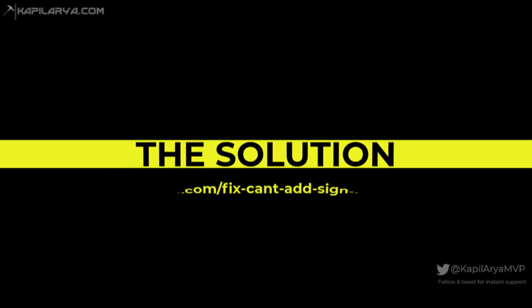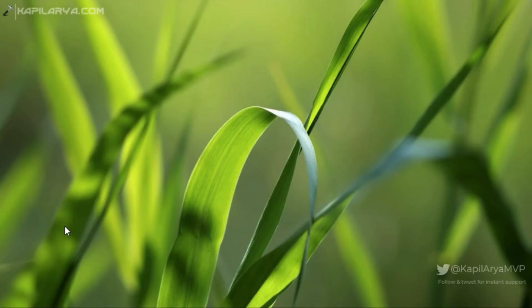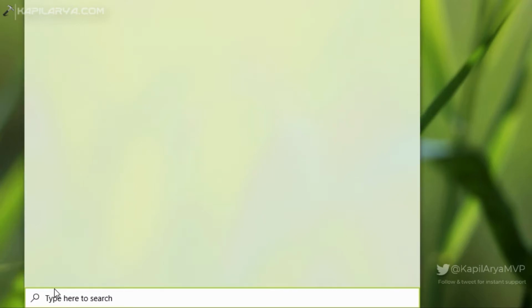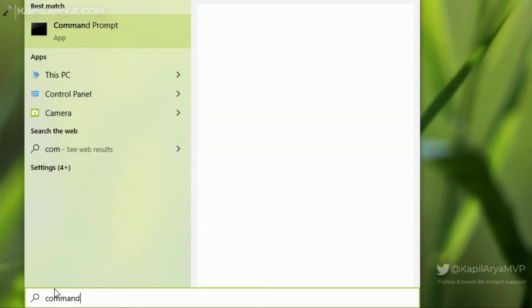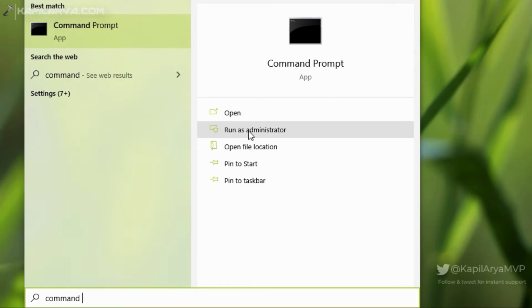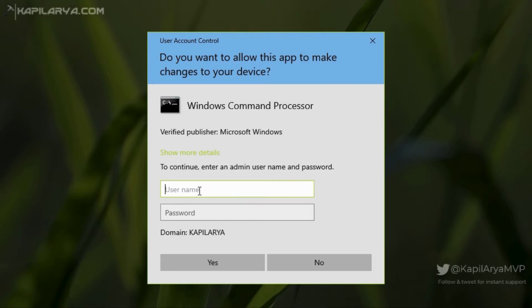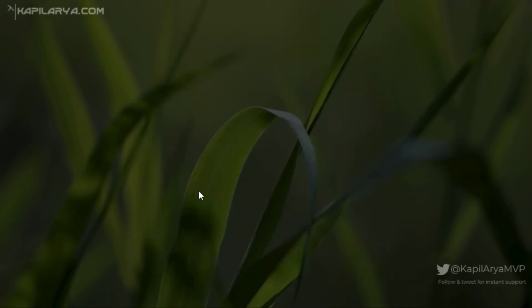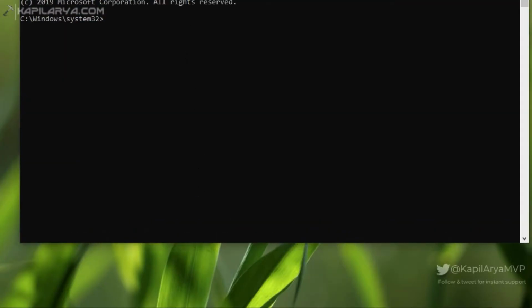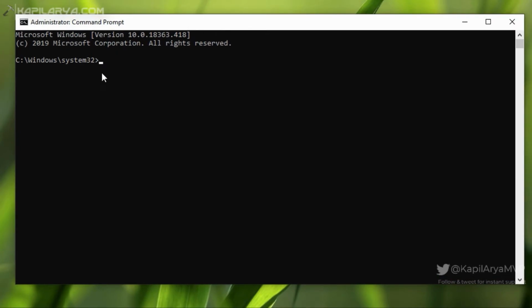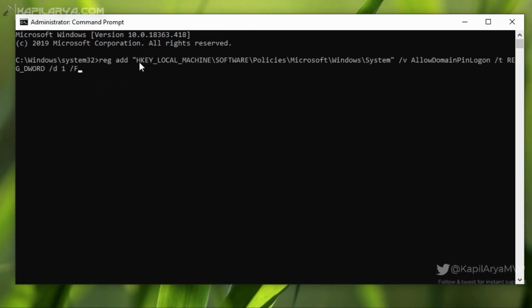You need to try this solution by signing in as an administrator account on your system. If you cannot do that, you need to ask your IT admin to follow these steps for you. We first have to open an administrative command prompt. In the command prompt window, you simply paste the code which I have provided in the video description. You can copy the code, paste it in the command prompt window and press the Enter key.